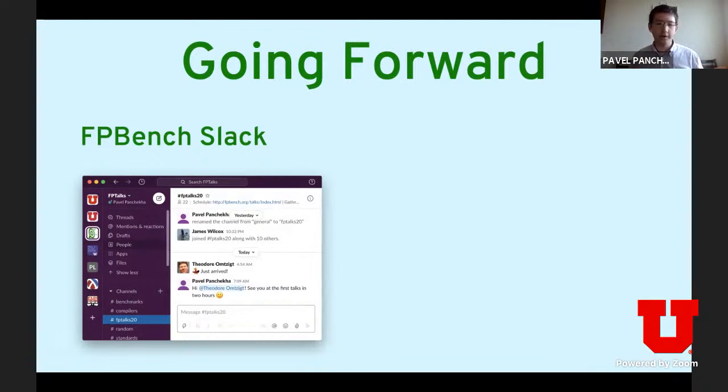Maybe that's a quick question about a paper someone had mentioned. Maybe you want to start a collaboration. Maybe you want to share some recent news or show a paper that's interesting that you found. And the FP Bench Slack is a great way to do that.